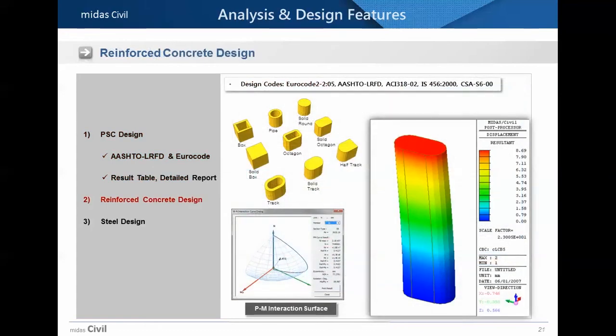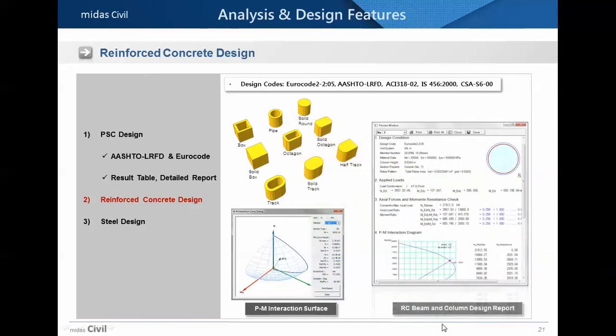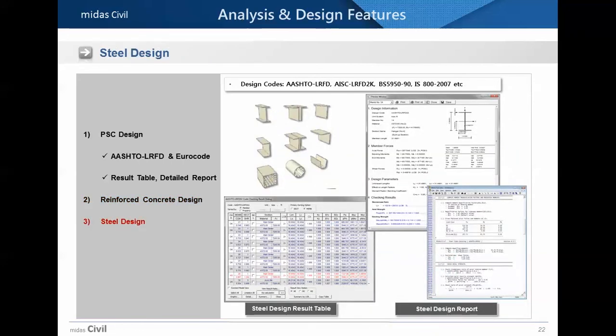This is one example of reinforced concrete design. You can see this result as a graphic result. Here is the 3D PMM curve interaction, and here is the graphic result of the pier. And also Midas Civil supports the simple design report. Not only the simple report, but also the detailed report can be done in Midas Civil.